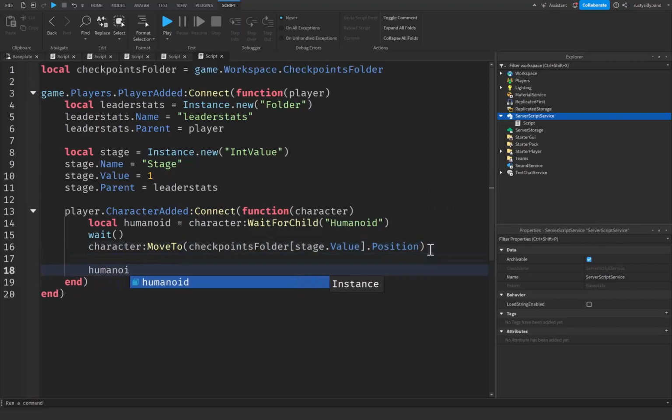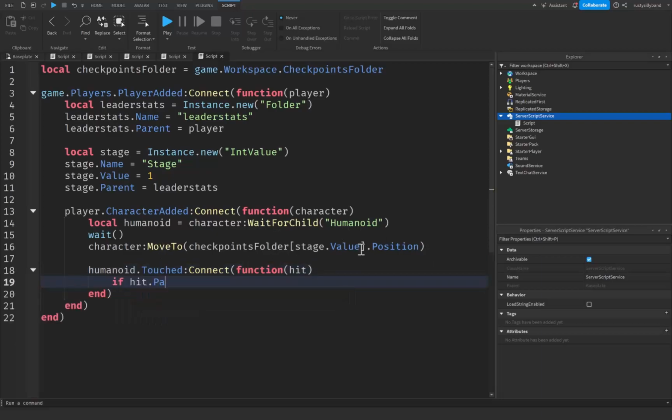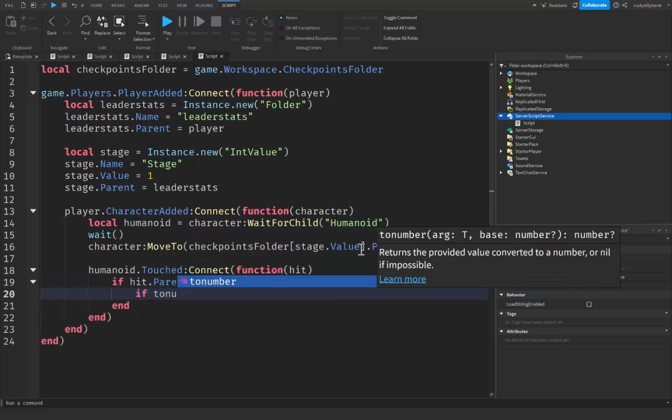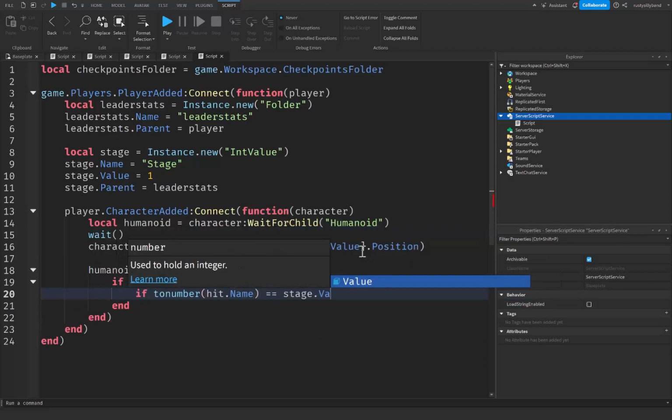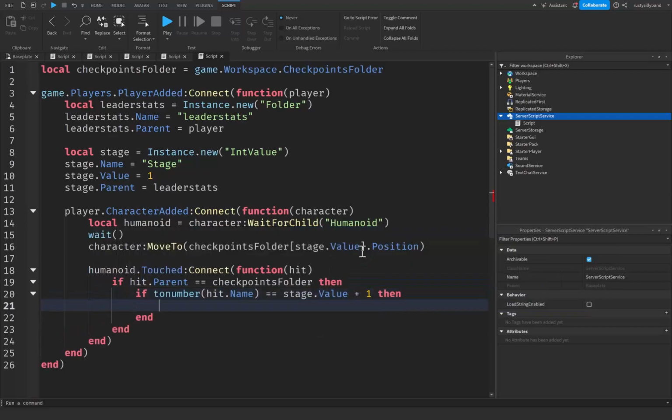After this, we say humanoid.Touched. We're going to connect a function to this. And this is going to take more parentheses, and once again, the same hit as before. So we're going to check if hit.Parent equals our checkpoints folder. So we're going to check if whatever we're hitting is inside of this checkpoints folder. Then we're going to check if tonumber(hit.Name) equals stage.Value plus 1.